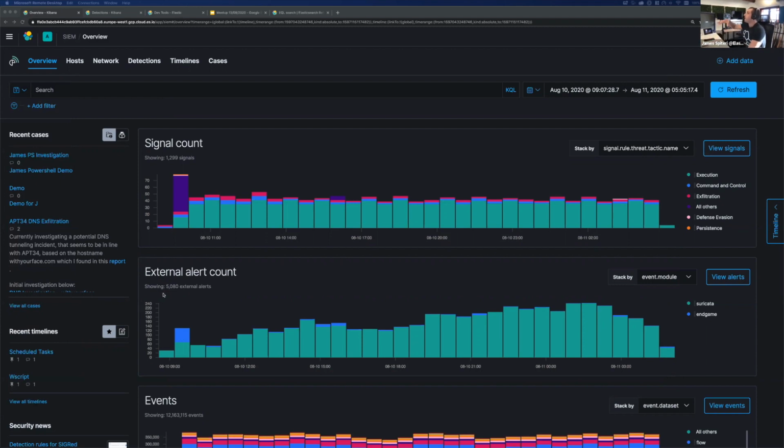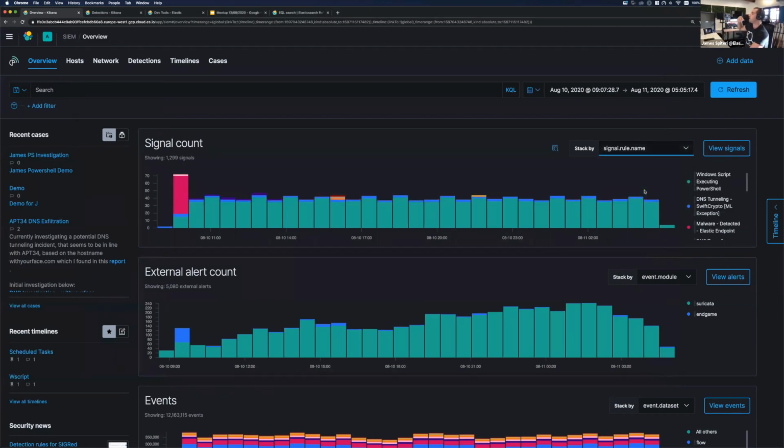In the overview page, it's pretty straightforward. You get a couple of different charts about the environment you're working in. These charts are, again, pre-populated based on the data you have. You can change them around in terms of what they're stacked by and the time ranges, of course, and you can search in the traditional way. However, you cannot really manipulate this overview page apart from that.